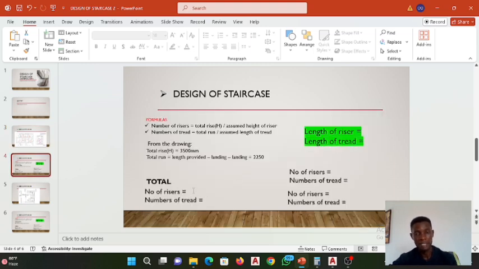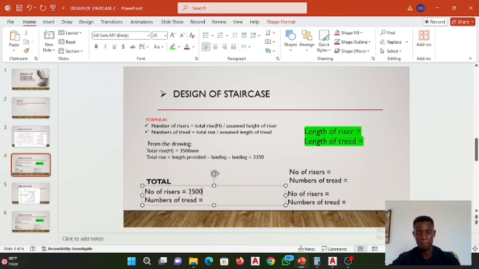Remember I said the first thing we are going to do is to get the number of our risers. So how do we do that? It is the total rise divided by the assumed height of riser. So we can say 35 divided by the assumed height of riser. Let's take our riser to be 150. We want to start with 150. Now 35 divided by 150.